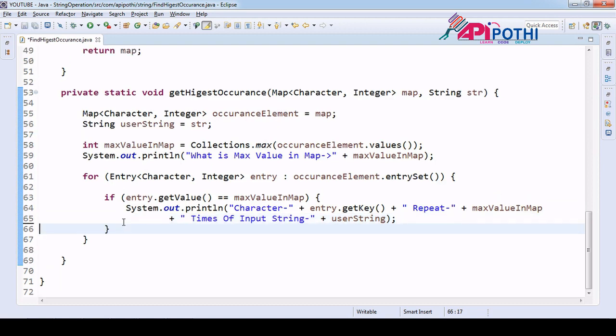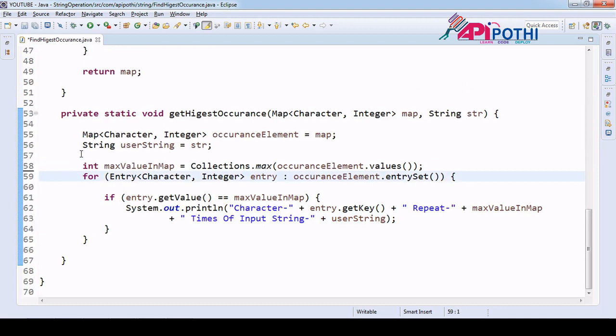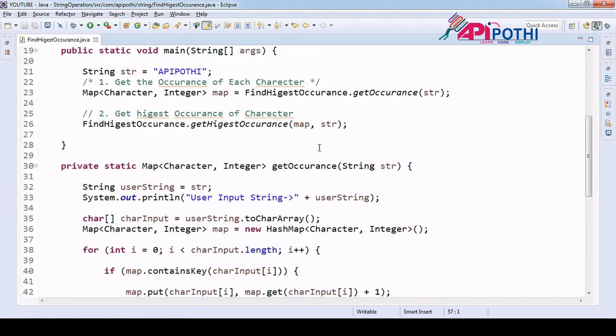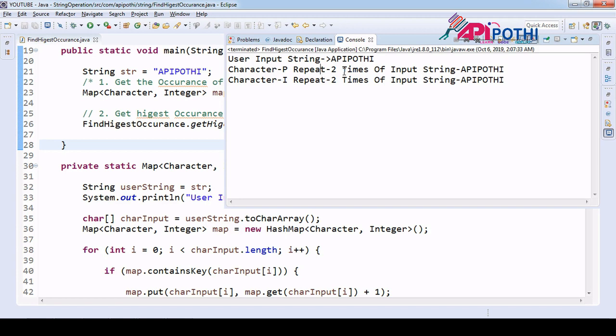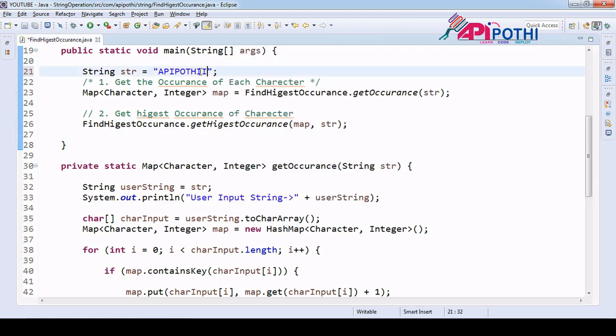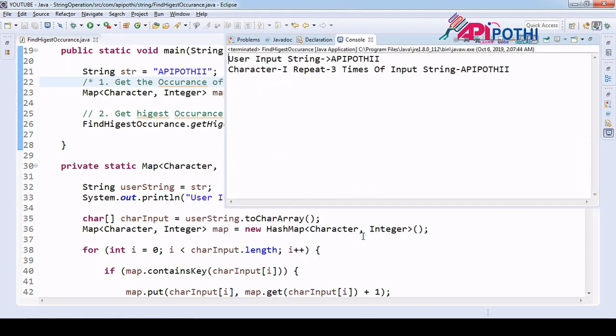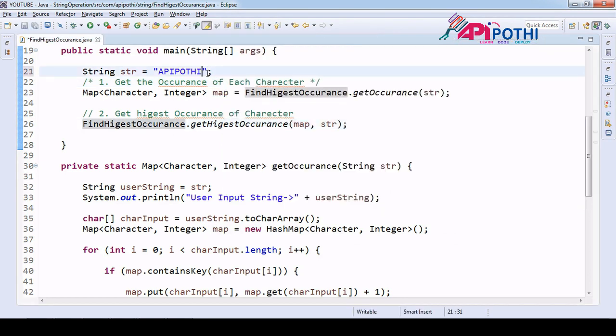So let's delete this one. Okay, let's delete this SOP also. So now let's run again. Run as Java application. Character P, repeat 2 times of input string I. If you keep one I also, then you will get 1, since I becomes 3. So there is no character which becomes 3 times. So character I, repeat 3 times of input string APIPOTHI, one extra I at the end. So we are good till now.